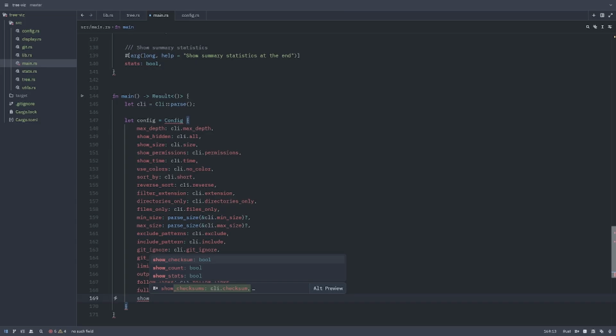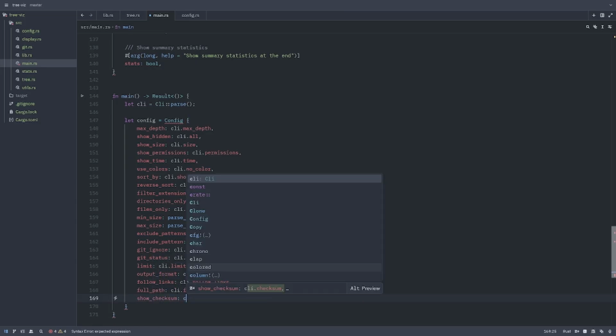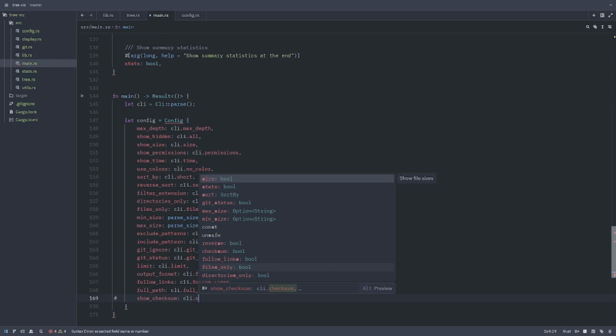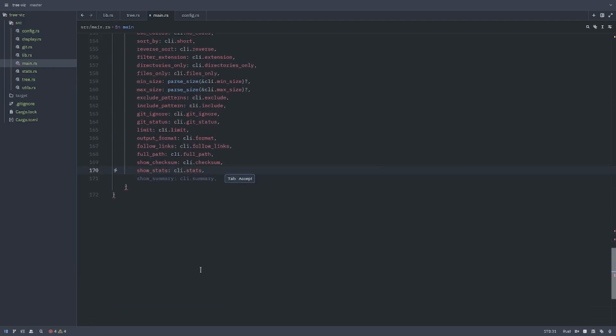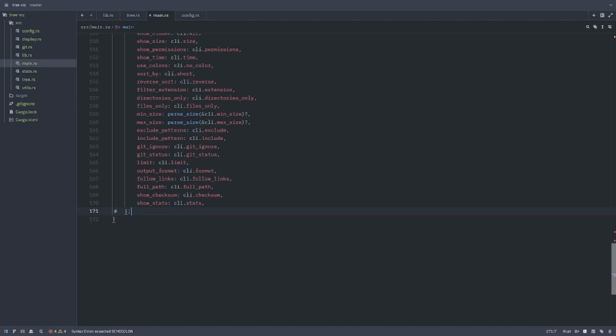So checksum, CLI dot checksum. So hidden, CLI dot hidden. Okay. Now here you can see this file is completed.